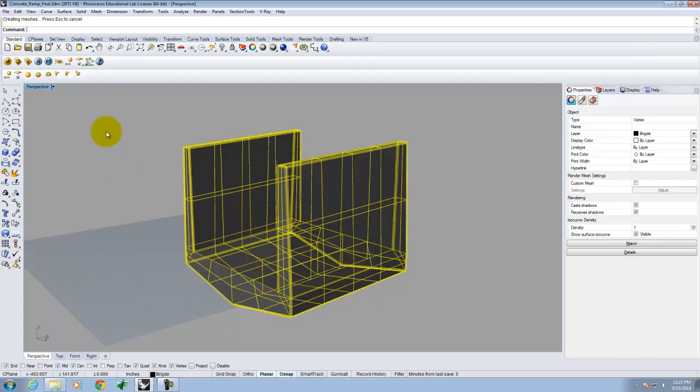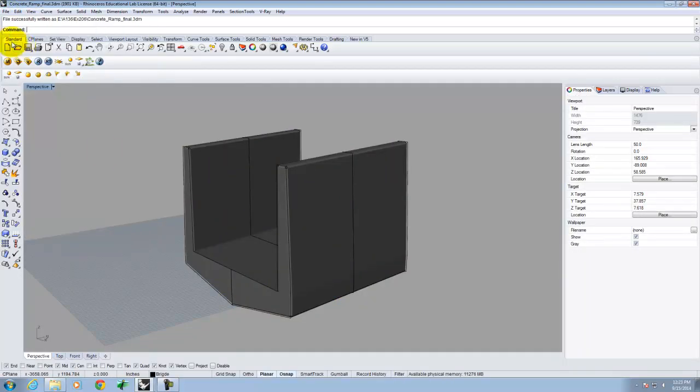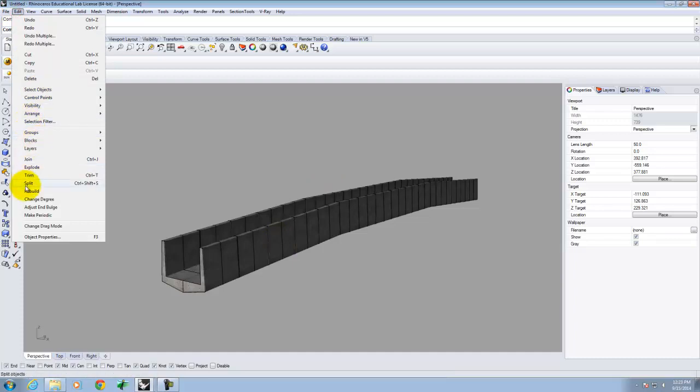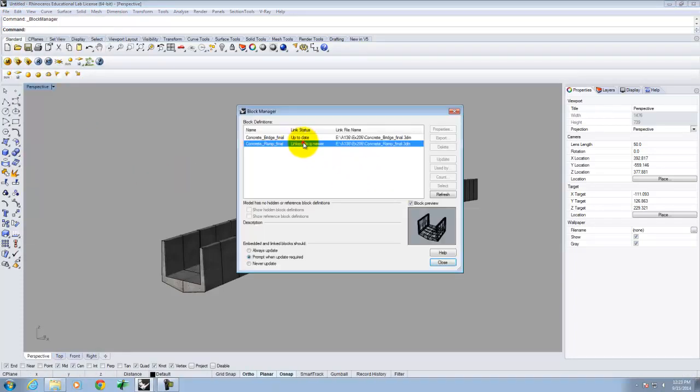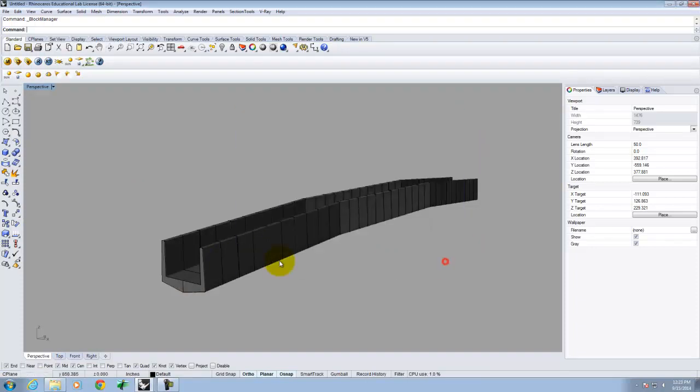As soon as I say file save, and I jump over here, when I go to edit blocks, insert block or block manager, once again, linked file is newer. When I click update, the new material is now applied to those objects. Does that kind of make sense for how it works?